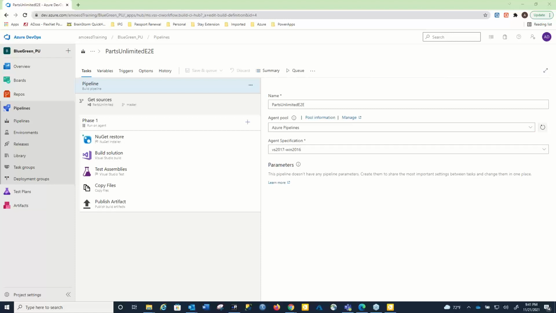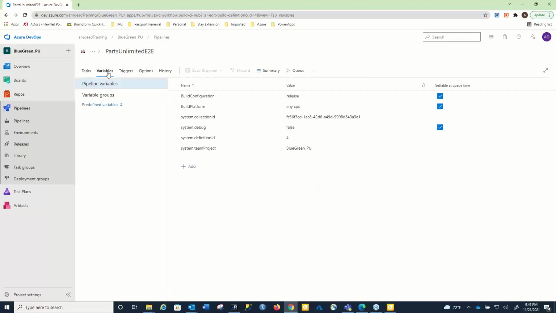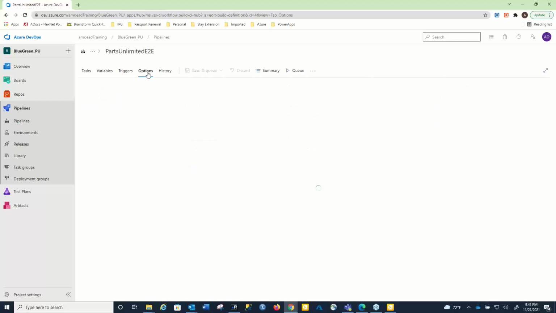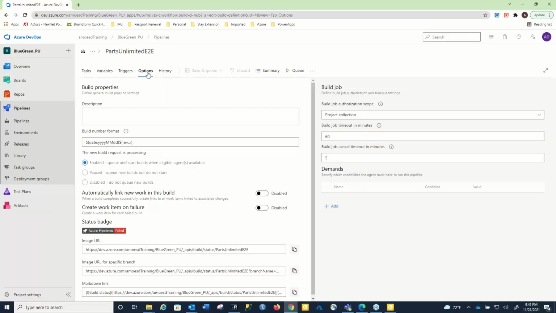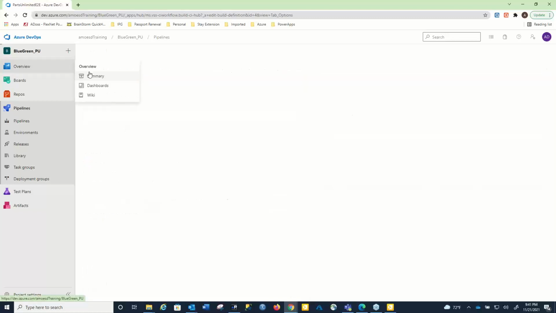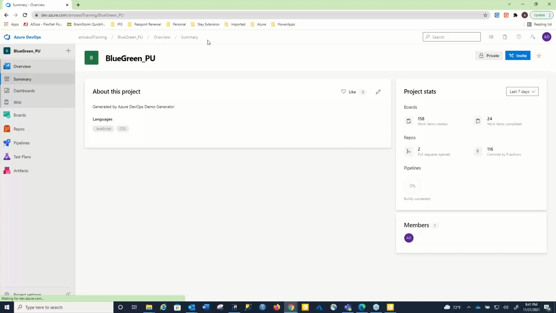Okay, so here agent pipelines. You can click on maybe the variables. Okay, you can click on options. Okay, so go to tasks now. Maybe otherwise you have exceeded it.